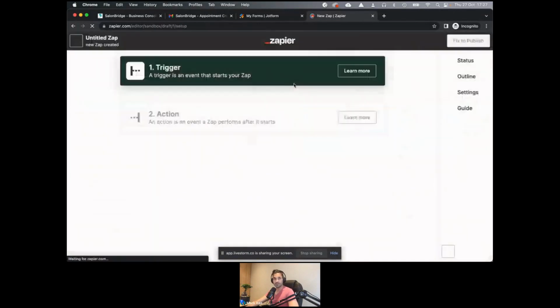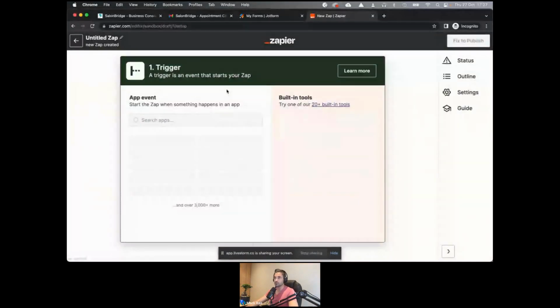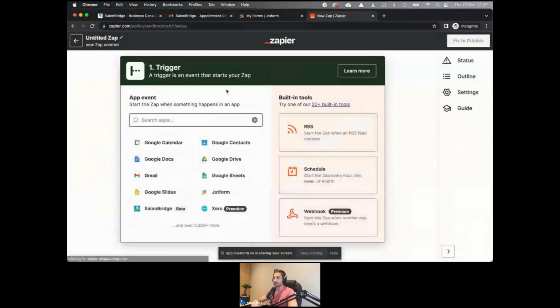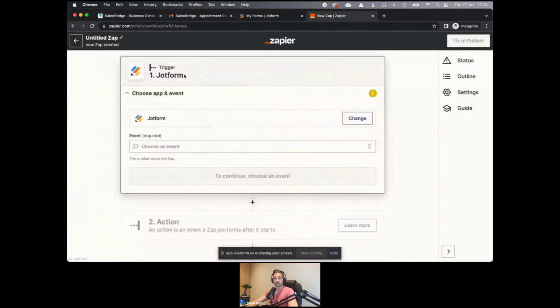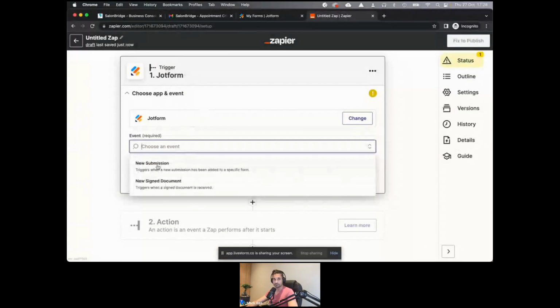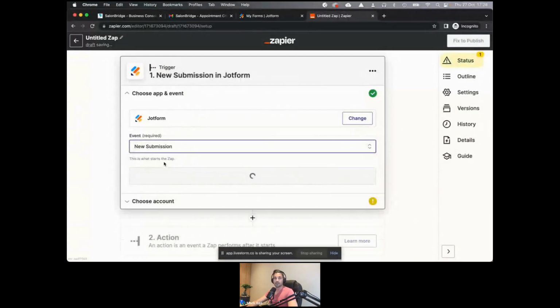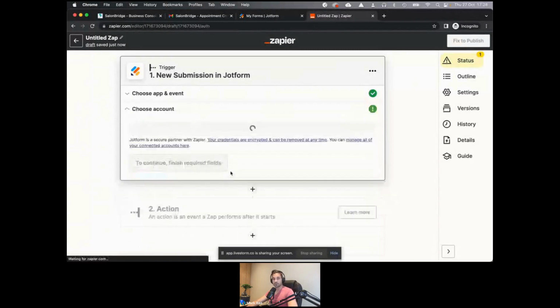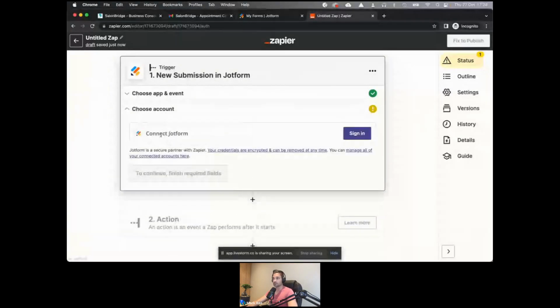And this will take me to an editor within Zapier. This is going to allow me to build my first Zap ever. So I can see within Zapier, yes, SalonBridge, yes, JotForm. It's going to be based off an event, which is going to be a JotForm submission. So I'm going to choose JotForm as the trigger app. So JotForm, the event is going to be a new submission. And it's going to take me very, quite simply through the process of actually linking this.